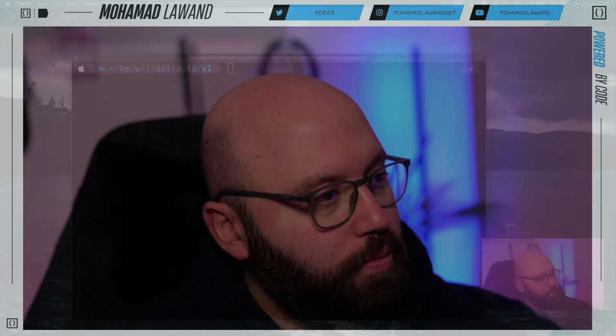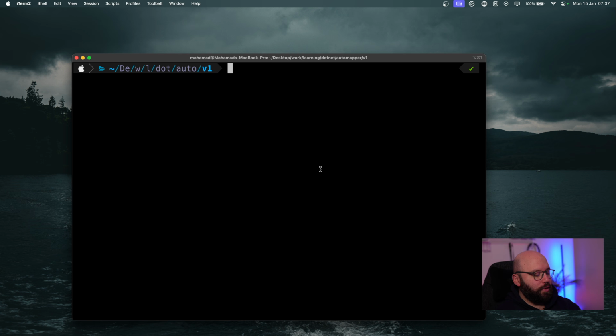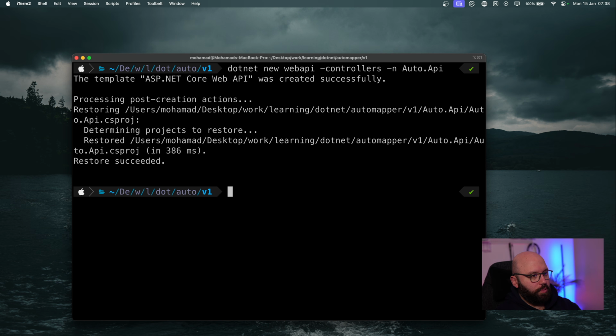So let's get started. First of all, I'm going to be creating a new .NET Web API. So I'm going to put dotnet new webapi --use-controllers --name, and I'm going to call it Auto.Api. Okay, perfect. So now all I'm going to do is open this in Rider.